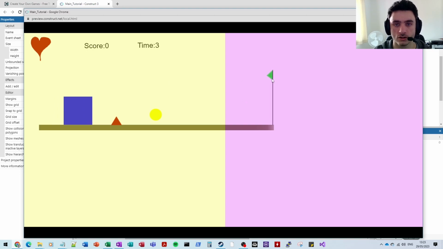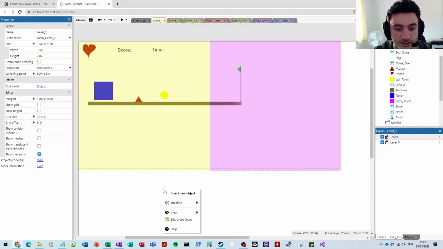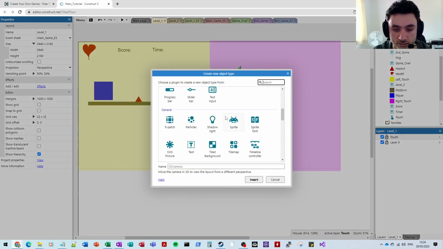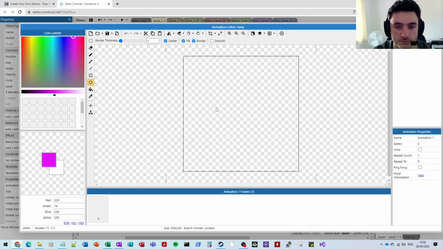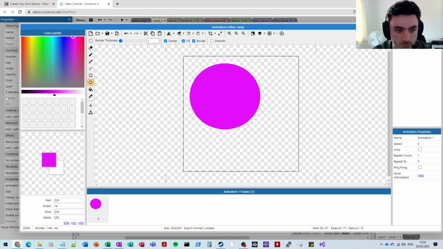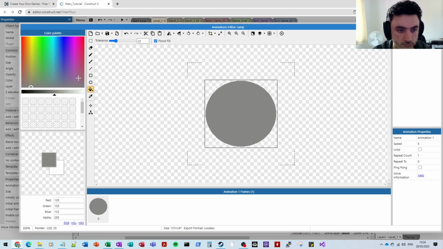There we go. Obviously, now we need to add a jump button. Exactly the same as before, as you've done any other objects. Insert new object, sprites, let's call this jump. Now it depends how you want to do this. You might already have some buttons designed, or got them from some free copyright websites. But I'm just going to draw it in here. As you can tell, it's perfect.